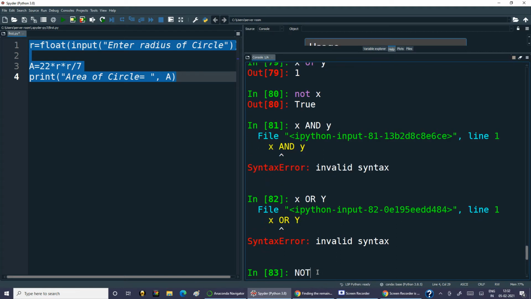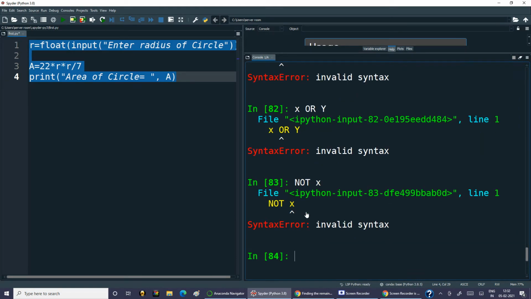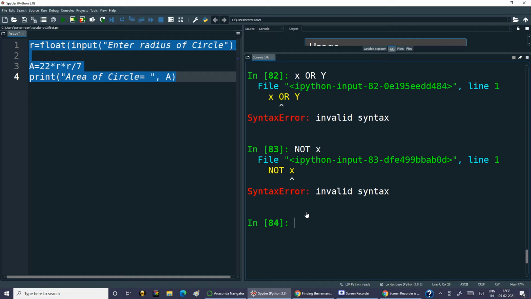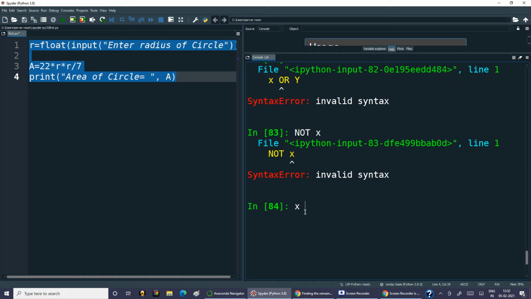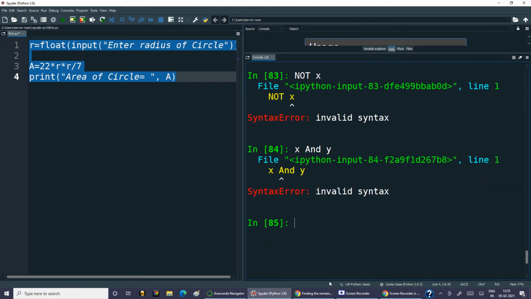Then similarly, if you try writing OR y, this or is not recognized. If you write NOT x, then this is not recognized. You can see that these three, and, or, not, are in small letters. You can also try this: A capital and y in small. That is not recognized. So these three are in small letters. In this way only you can calculate.